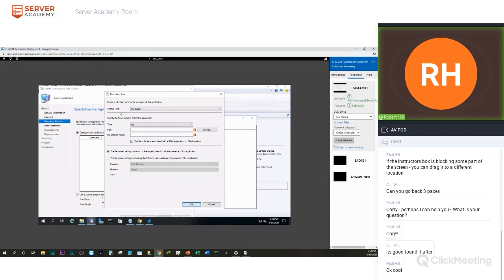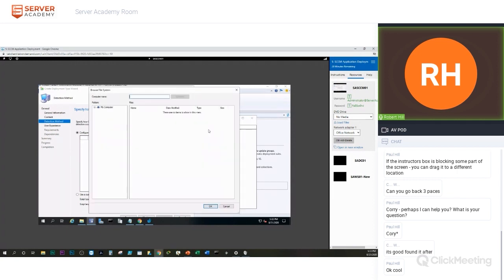All right. So the first setting type, this is a detection rule. In other words, we have a detection method, and now we're going to make a rule. So Configuration Manager is going to go out to that client and see if that application is already installed, and where it's going to look in the file system. I'm going to show you how we're going to set this. So the setting type is file system. Now, what we're going to do is browse out to the location, and I'll show you that in a minute.